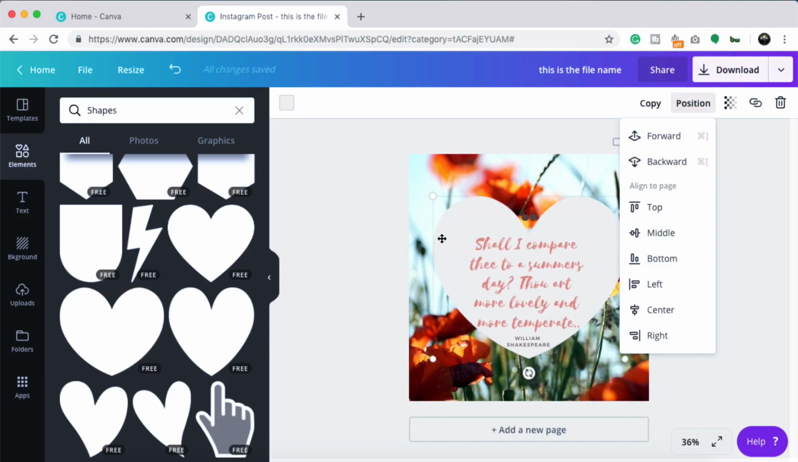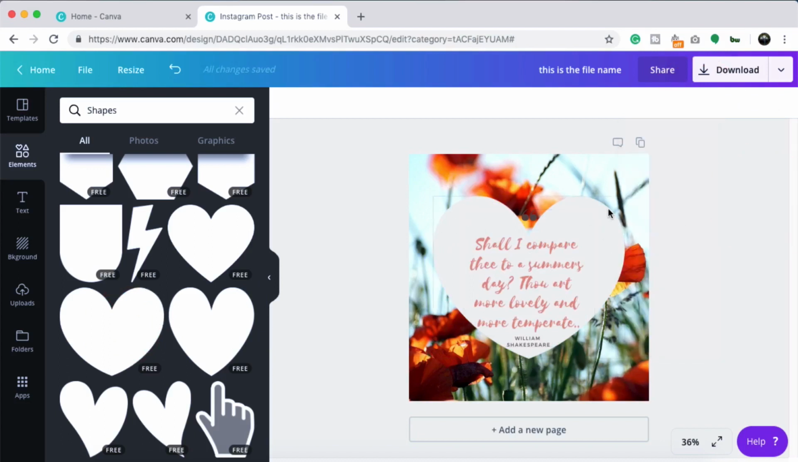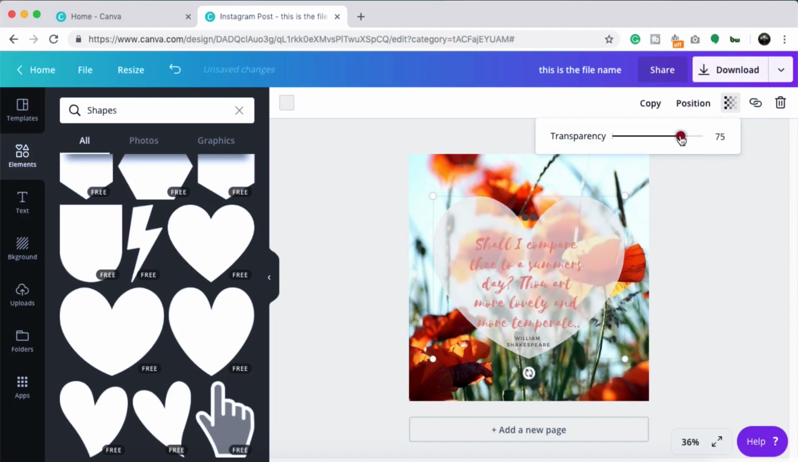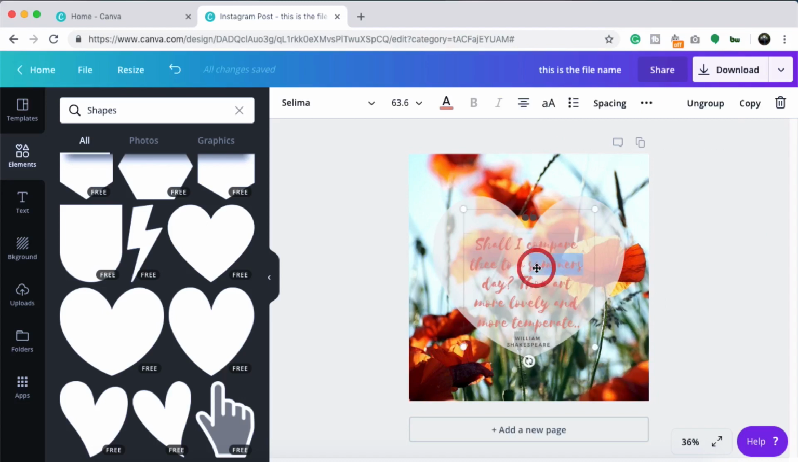Okay, so I'll adjust the transparency and see if it matches, if I get what I want. But I think it's not matching, so I'll click on the text part and I'll try to change the color of it, I guess.